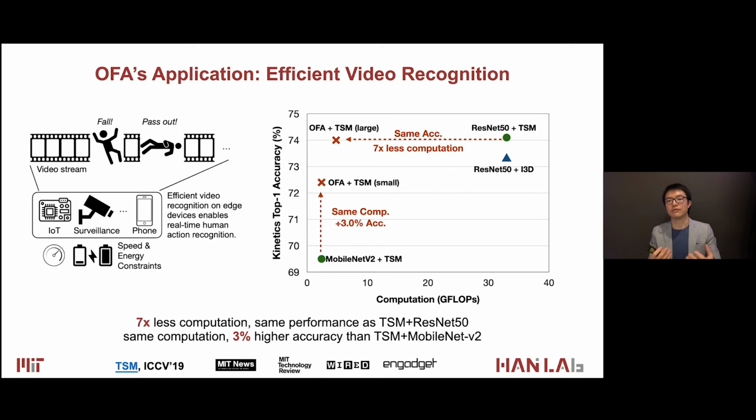Another application is efficient video recognition. We compare with ResNet-50 plus the temporal shift module, TSM, which is from our group, published in ICCV 19 for efficient video understanding, targeting edge devices like surveillance cameras, IoT devices, or mobile phones, for example, detecting a person falling or passing out. It can save the computation by 7 times compared with ResNet-50 plus TSM, or make the accuracy 3% better with the same amount of computation as TSM plus MobileNet version 2.